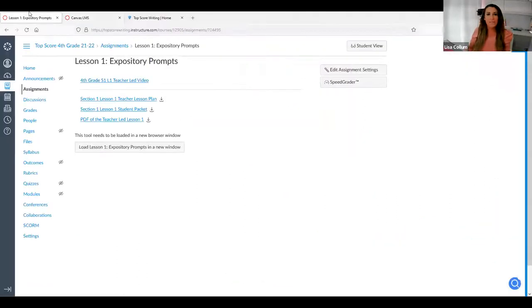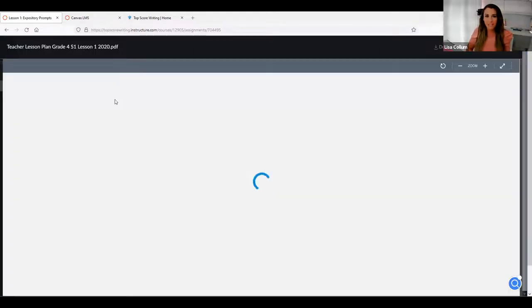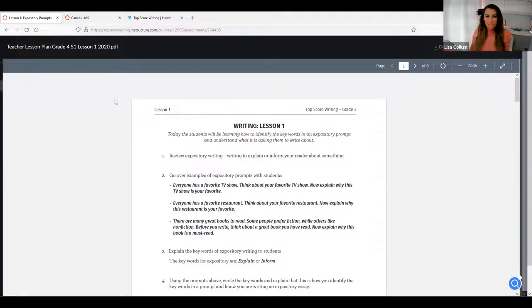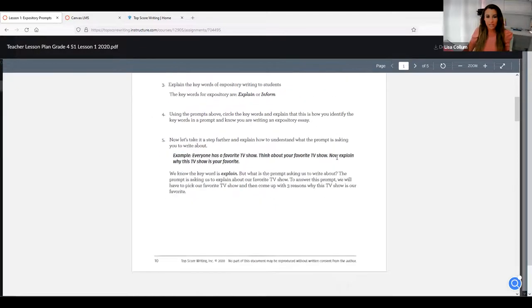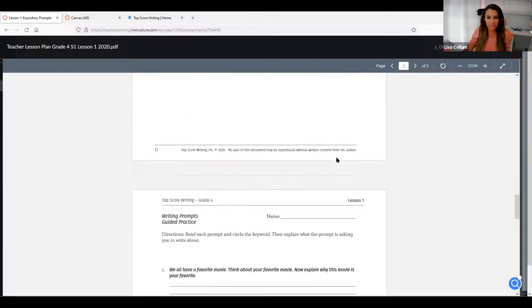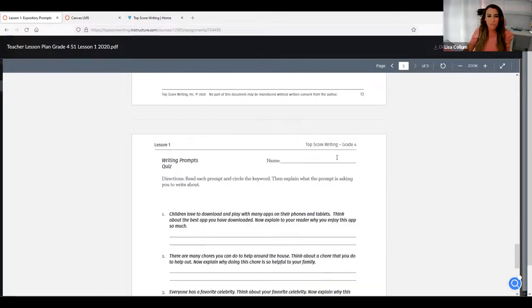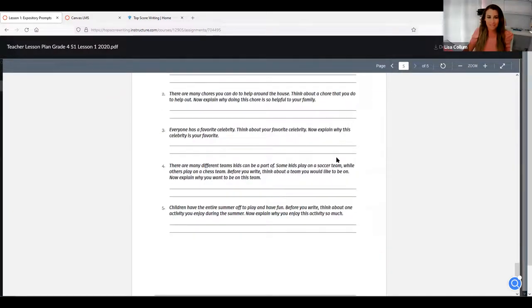Now, if we go back, the second option you will see is where it says Section 1, Lesson 1, Teacher Lesson Plan. Now, when you click on this, this is going to give you access to the entire lesson plan, all the activity sheets that go with the lesson, and any passages used in that lesson. This is all a PDF that you can download and print for classroom use as needed. You will see here it has the actual teacher lesson plan, as well as the follow-up student worksheets that will be needed for that lesson.